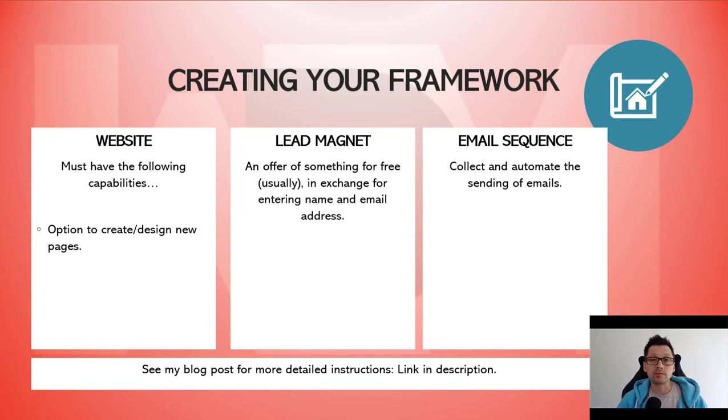So you need the option to create and design new pages. You need a way to collect email addresses. So your website probably won't have this built in, but you need to be able to integrate it with a service that does. That sounds complicated, but generally it's fairly straightforward. It's a case of installing a plugin or copy and pasting some code that you're given.